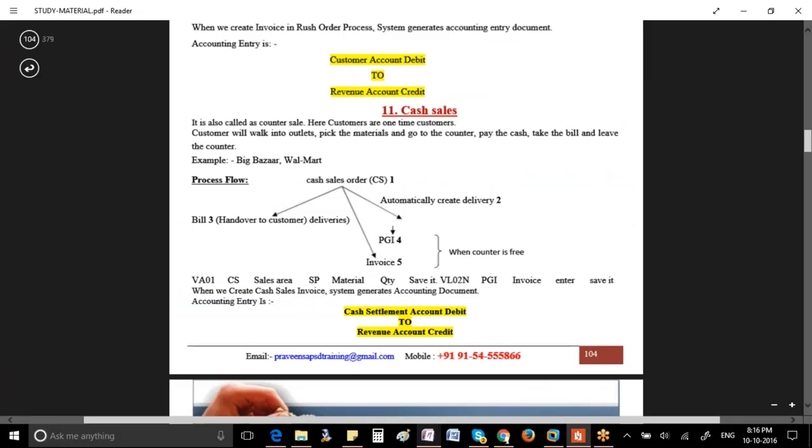I'll explain here itself. You see here, the process is first, number one, cash sales. Once you create an order in the SAP system, immediately in the background, delivery is created. And once delivery is created, immediately they hand you the bill and you walk out of the store, right? But in SAP, you cannot create an invoice if you don't do PGI. The system will not allow you to raise an invoice without a PGI.